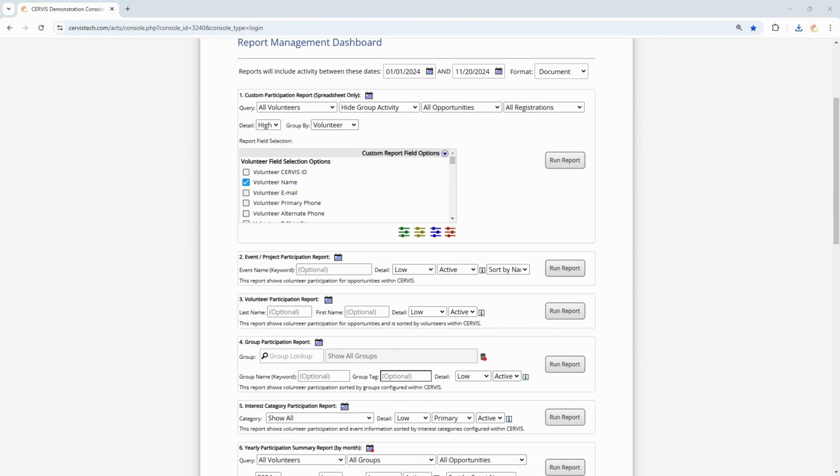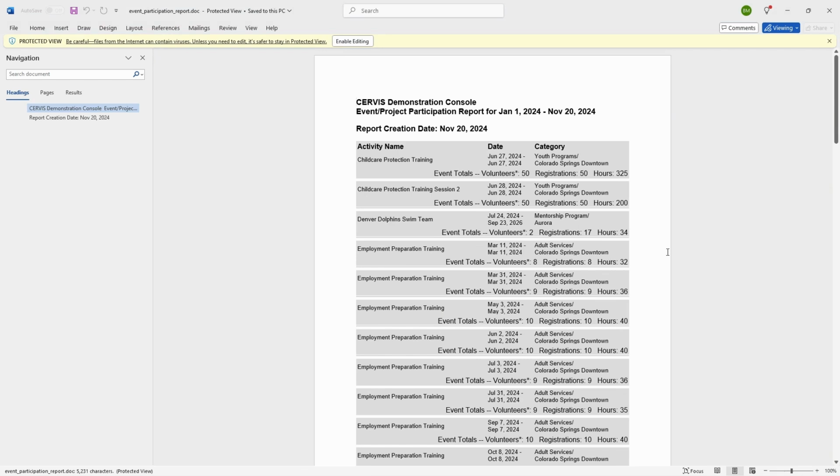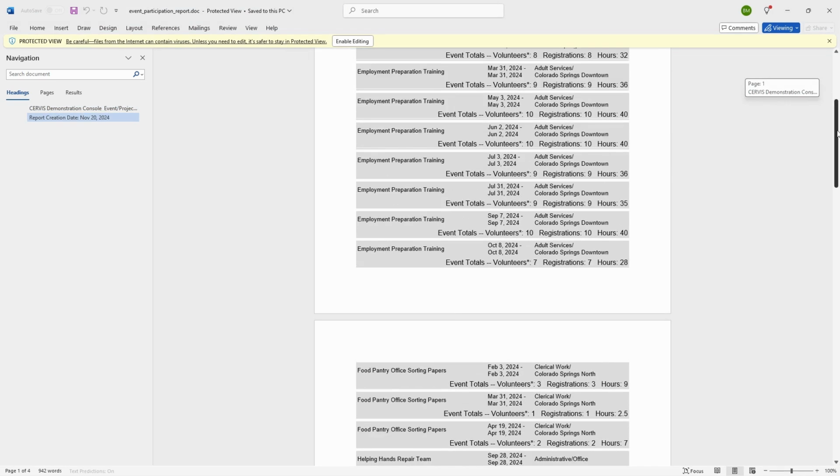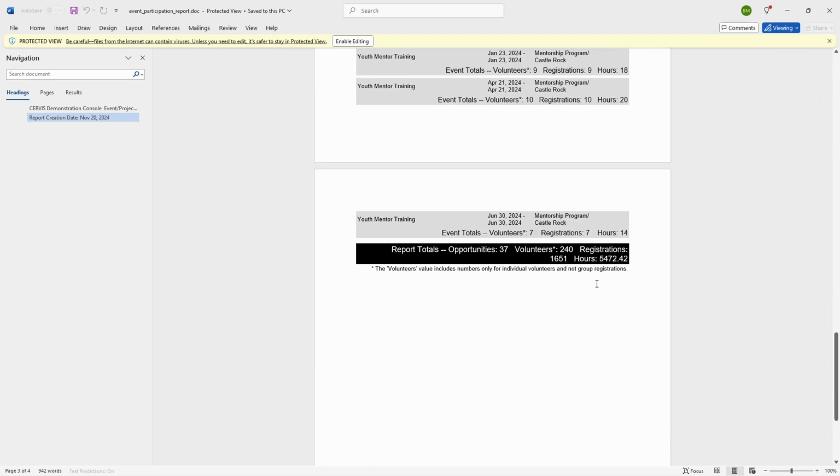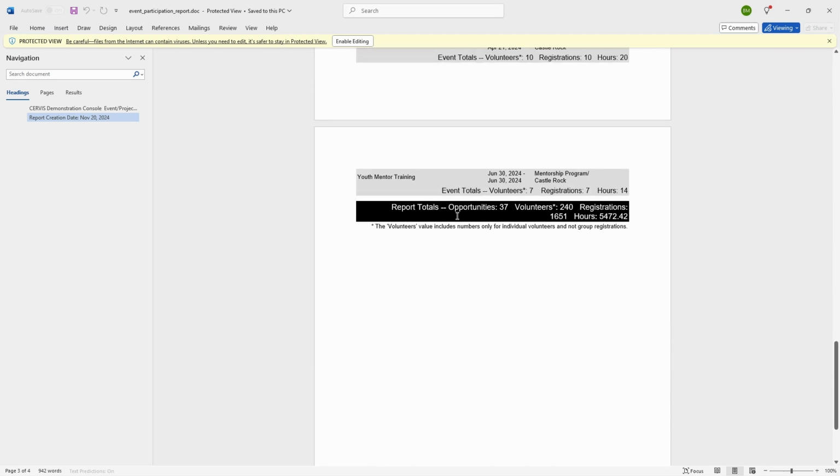So again, I chose to do a Word document, and that's going to look something like this, where in this case, I chose low detail, so we get the total for each opportunity that occurred within that time frame. And then at the bottom, we get totals for that entire time frame as well. Now, I want to talk about some of these numbers here, and then we'll look at some other examples of reports as well.